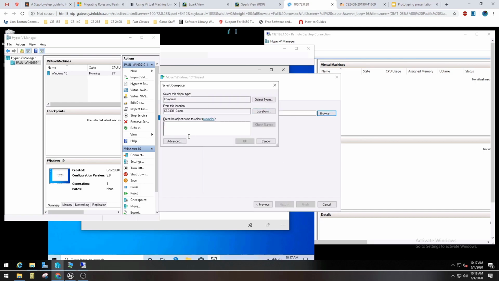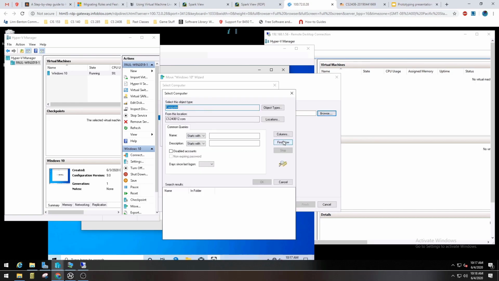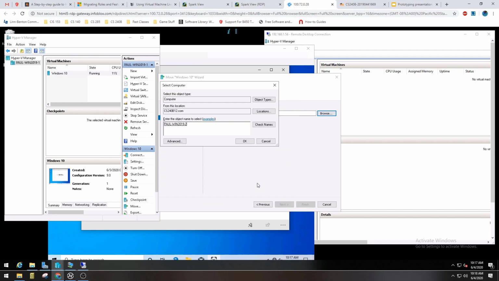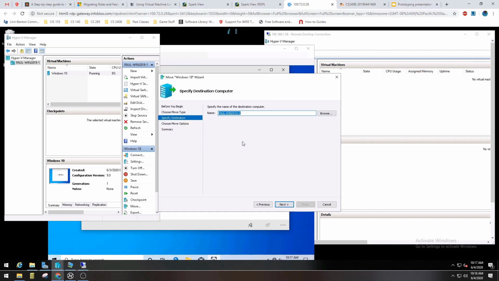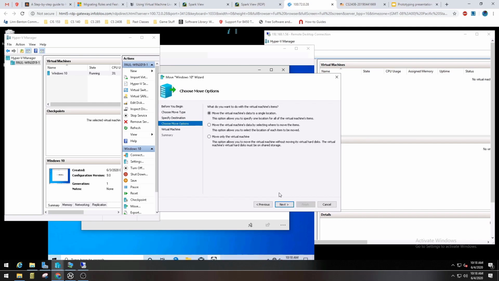We're going to find our destination computer. And it is going to be server number 2. Okay. All right. There we go. Next. Yep, we want to move it to a single location.